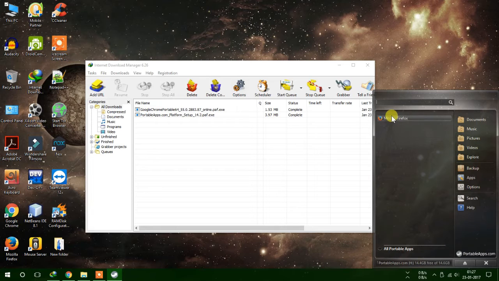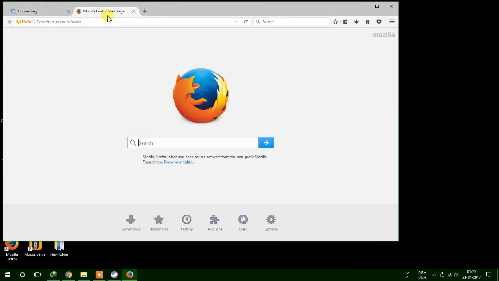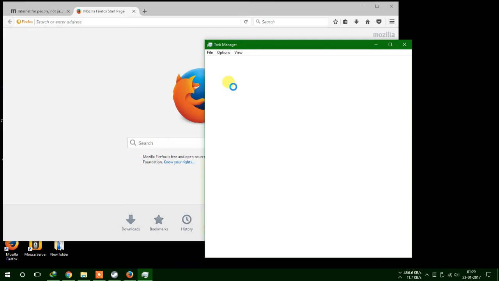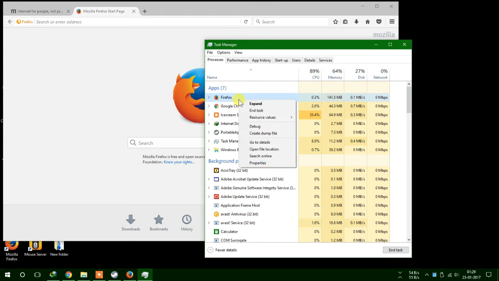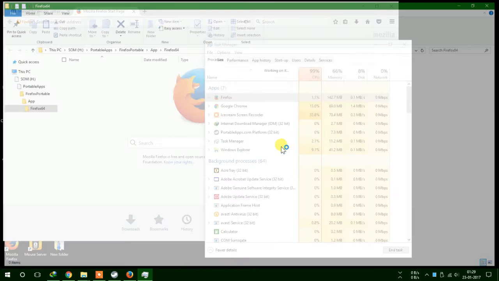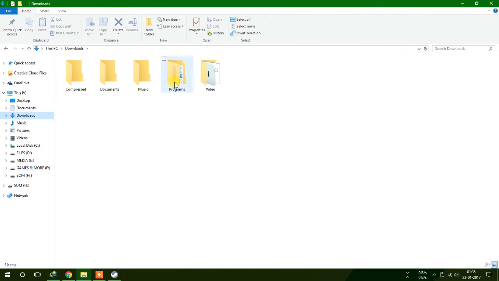So yes, Mozilla Firefox has been installed. You can see Mozilla Firefox is showing, and yes, Mozilla Firefox is running. Let's find where the process is running. I'm going to open Task Manager, and for this Firefox, I'm going to go to the file location. Let's see where Firefox is running. Is it the C drive? No, it is the H drive. It is running from my pen drive.